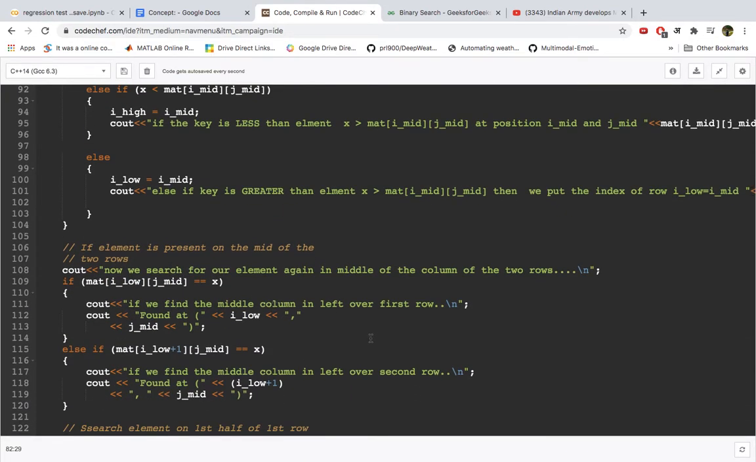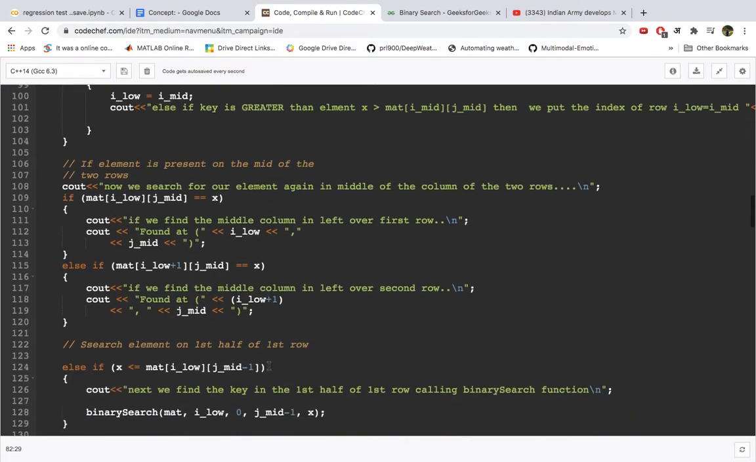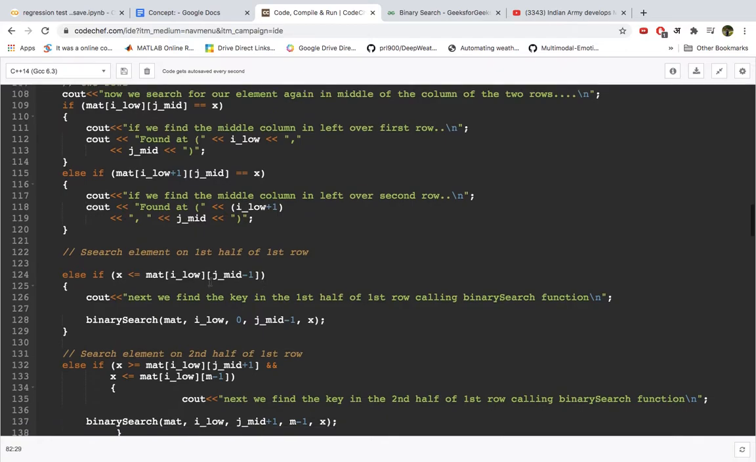Now we search for our element again in the middle column, that is 8 and 12. We search in the 8 and 12, but it is not found. In that case, we go on and find the first half of the first row. For that, what we'll do is low is low only because that is the row number, and mid is mid minus 1. This side will come. Suppose this was our mid, this side of it will come. And for that, this is the code. And we call binary search on that array. You know the code for binary search you saw just now.